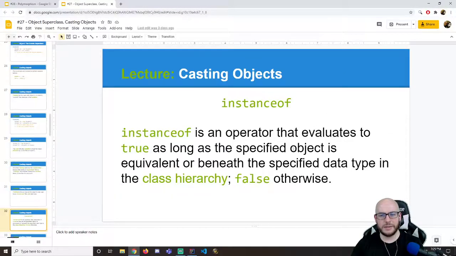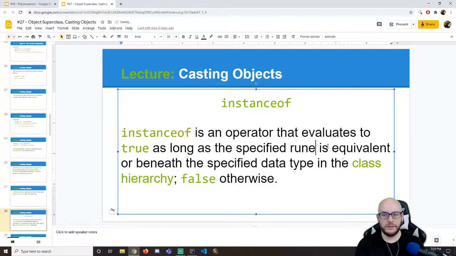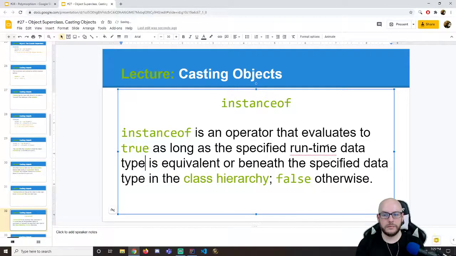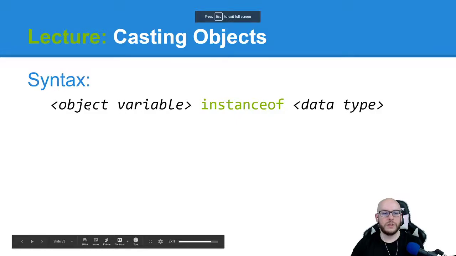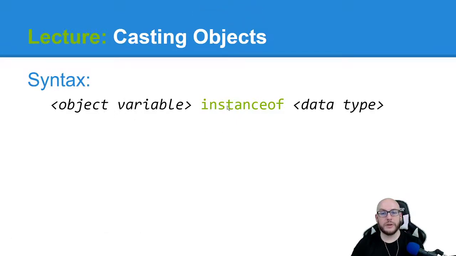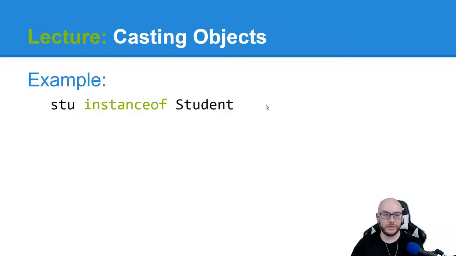I'm going to say specified runtime data type. Instanceof is an operator that evaluates true as long as the specified runtime data type is equivalent or beneath the specified data type in the class hierarchy. False otherwise. So you're going to take some object variable that's going to have your runtime data type, and we want to know, is it an instance of some data type over here? I want to know, is stu, some type of variable, an instance of student?